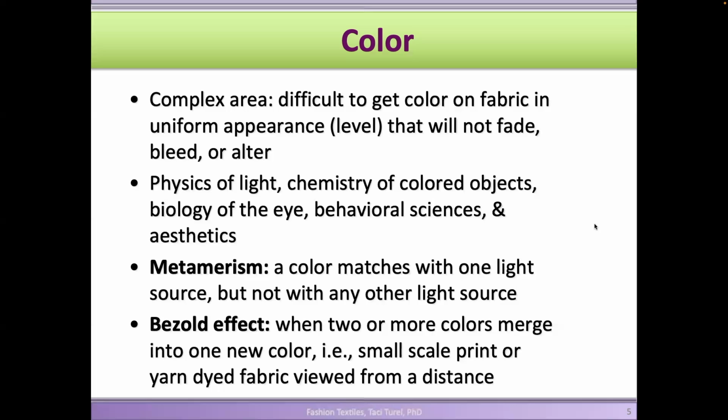So when you get rolls of fabric, what you do is take a sample of the fabric and you put it under the light box and you check it against the other rolls of fabric to make sure that everything matches, it's all the same color. But some fabrics can look different in different light sources, so you kind of have to know. There's also a Bezold effect, which is when two or more colors merge into one new color. So sometimes, you have this kind of look intentionally.